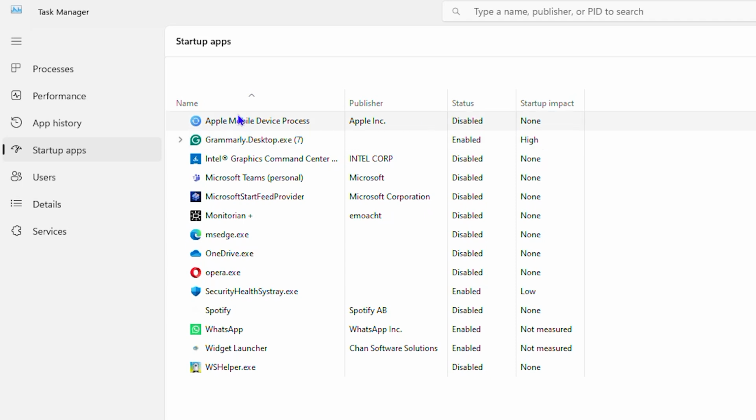Now I'm going to show you two of them that I don't want, right? So here, as you can see, I have WhatsApp startup because it's enabled. Now I don't have to have WhatsApp startup on my computer, right? So I'm going to simply right click on that and click on disable. Now as you can see, the startup impact is not measured, but that's okay. If I don't want the application, I can simply disable it regardless.